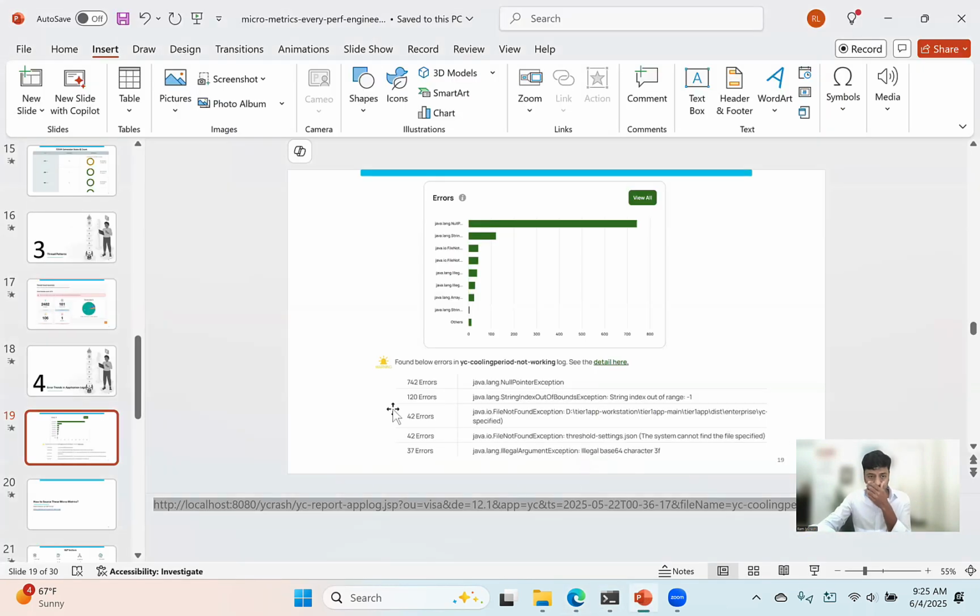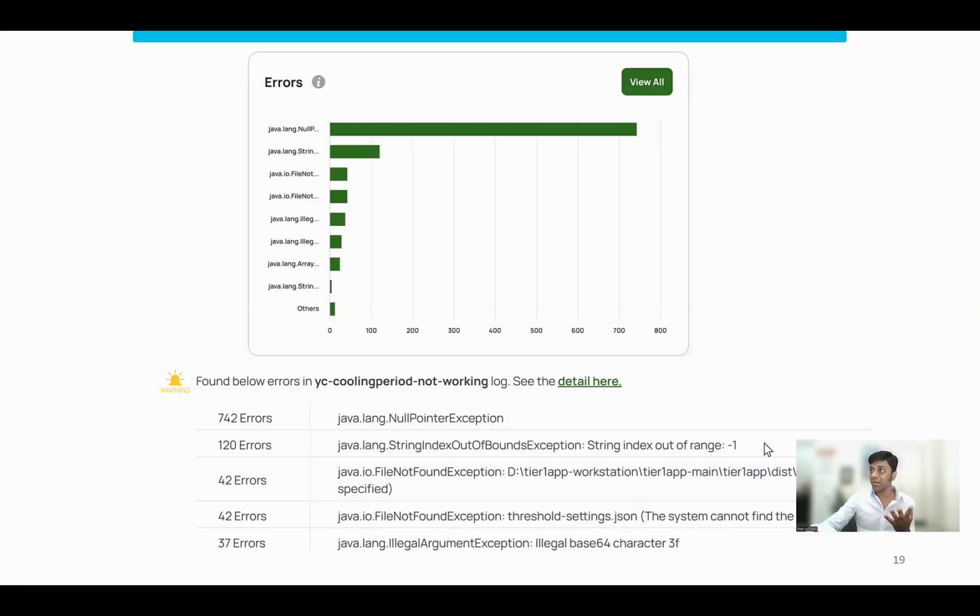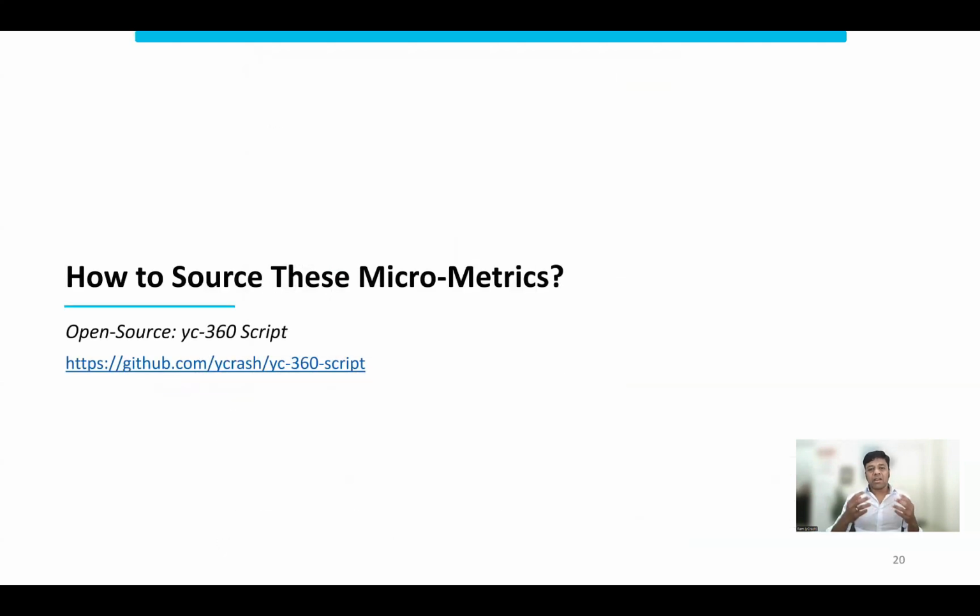Okay. So now, friends, there are 9 metrics I told you about. I discussed only 4 in the interest of time. I wouldn't be able to go through the other metrics, but there's a link given. You can look into it offline. Okay. Friends, now this brings an interesting question: how to source these micrometrics? How can we get this?